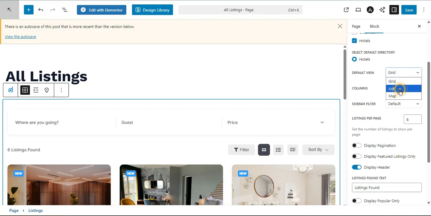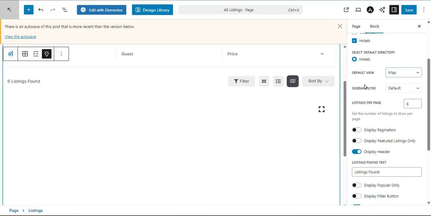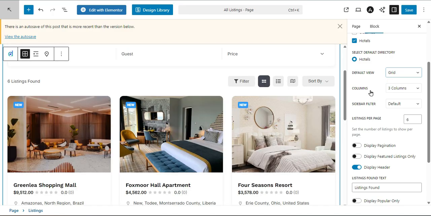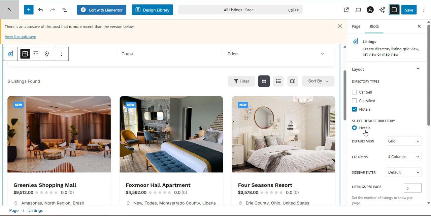Default view, you can make it a list. The listing will show like a list. And you can also select the map if you would like to add a map, and I will show you how to integrate the map. 3 columns, you can make it 4 columns. The 4 listings will display. So we have 4 listings. The best here, I will suggest you keep it 3 listings only.